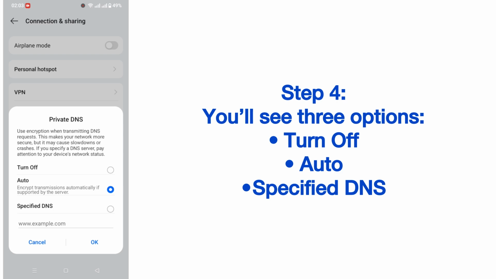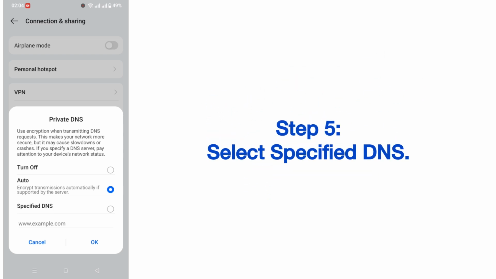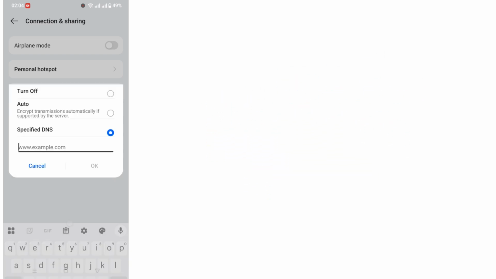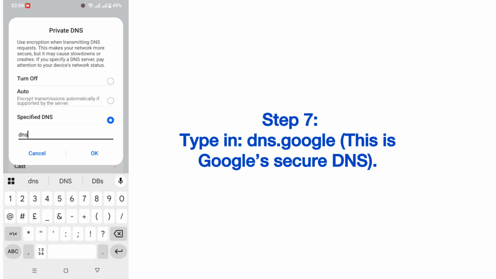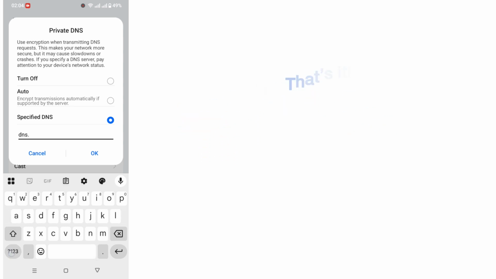Turn off Auto. Step 5. Select Specified DNS. Step 6. Here you can enter your own secure DNS server. Step 7. Type in dns.google. This is Google's secure DNS.